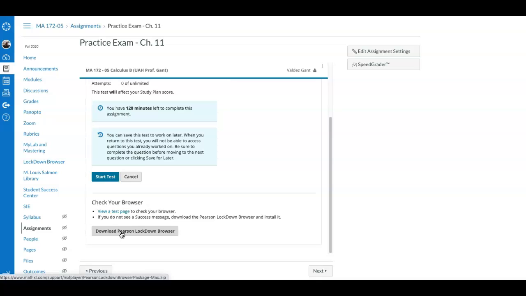Okay. If you want to check to see if your browser has everything that it needs, you can click on View a Test Page to check your browser. Now, if you don't get a success message, then you'll need to actually download this browser. And for most of you, if you're watching this, it's probably because you don't have it. So you're going to need to download the browser. When you do that, I'll show you how it looks on my end. You saw how it was trying to download, and here you'll see it downloading. I'm going to stop mine because I've already done this.